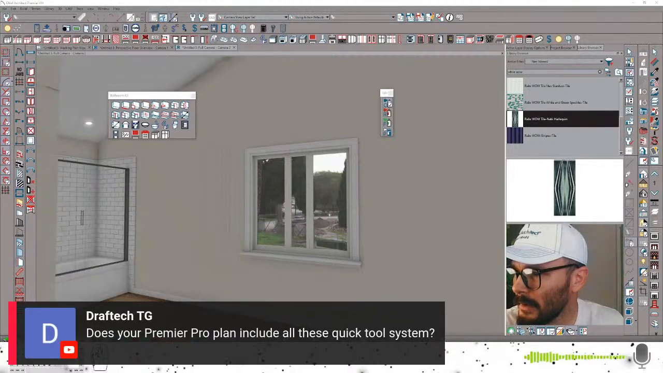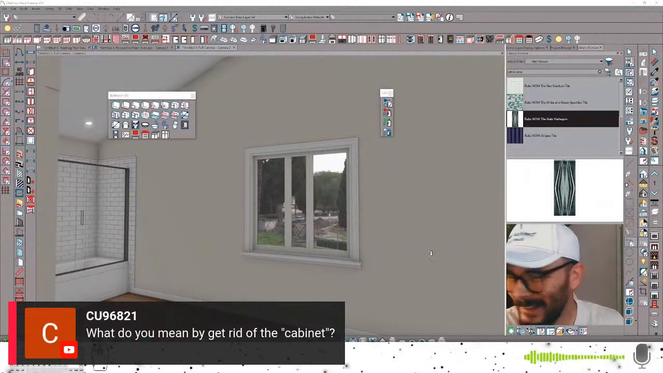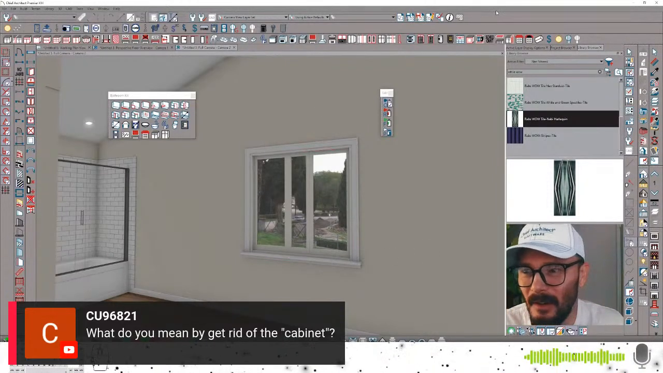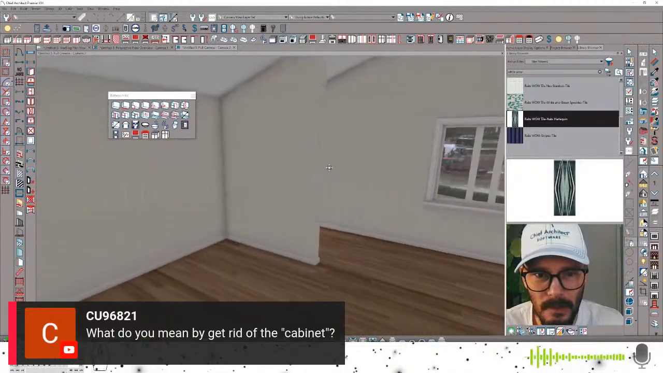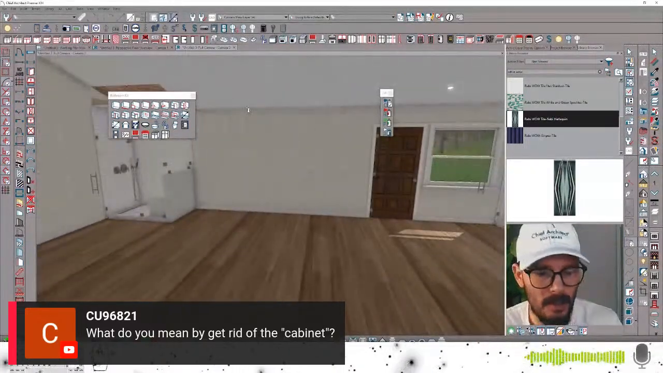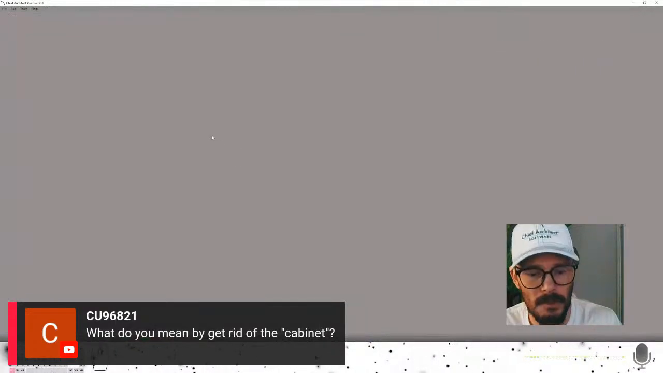I'm responding to this comment. For CU96821, I have an architectural block that has a cabinet in it. If you missed the first part of the show, when I'm building out these showers, let me just close this plan out. Why not? Let's just do a new plan.